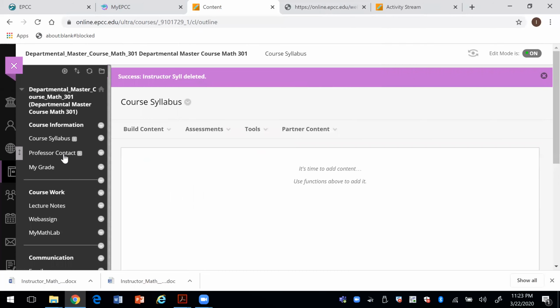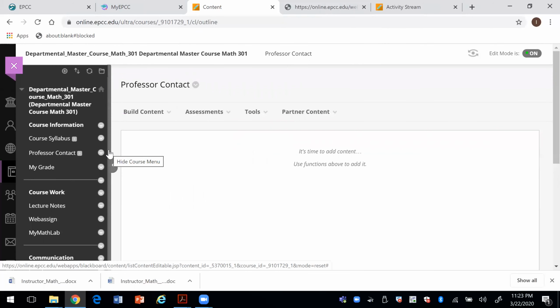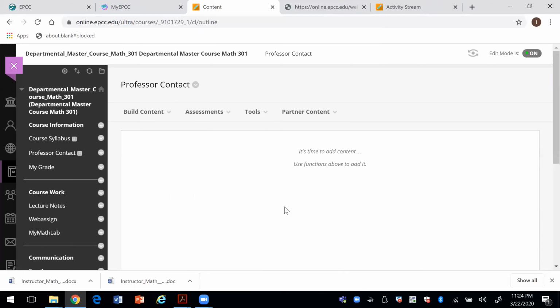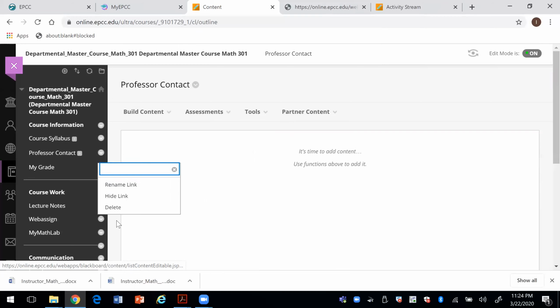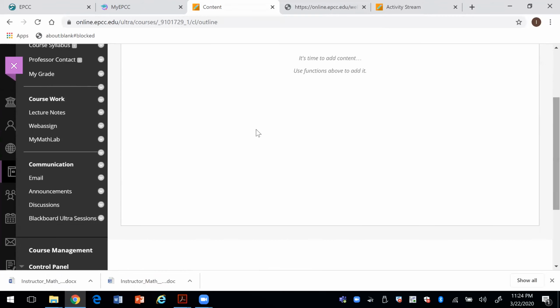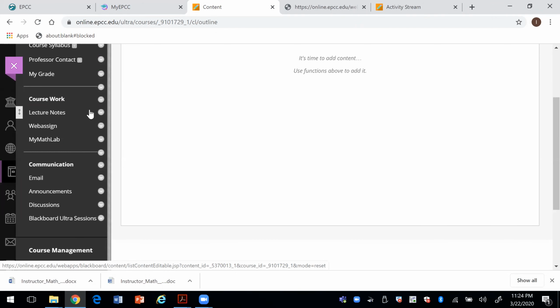Okay. Under professor contact, you can also put in here your contact information, such as email, phone number, etc., as a file. Or since it's in your syllabus, you can delete this if you like. My grade is where your students would see their grades. And then down here for coursework, I went ahead and made this tab called lecture notes.